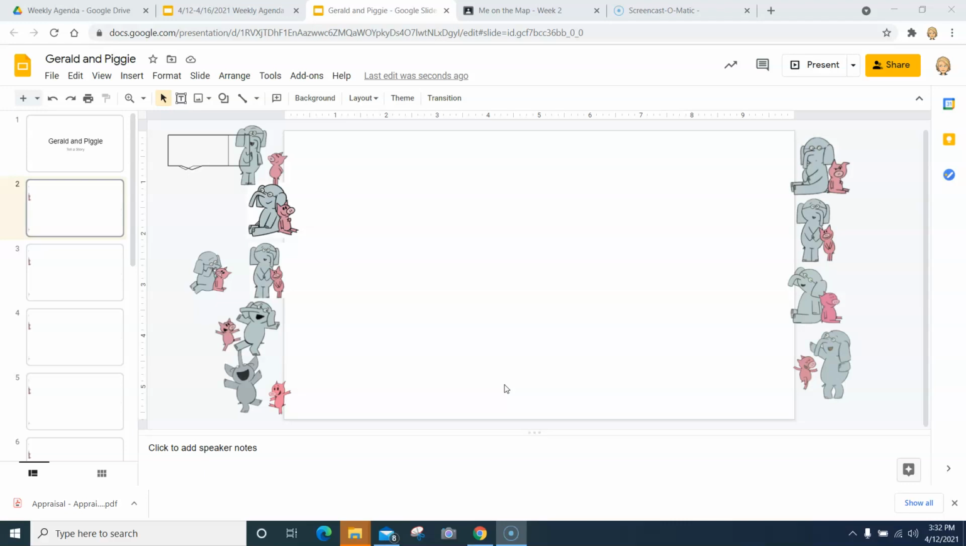There's another video about other ways that you can do this, but if you've decided to use the Gerald and Piggy slides, this is going to help you do it, okay? All right, so I want to make my story with Gerald and Piggy, and I have a whole bunch of different Geralds and Piggies that you can use. So you're going to take whichever one you want.